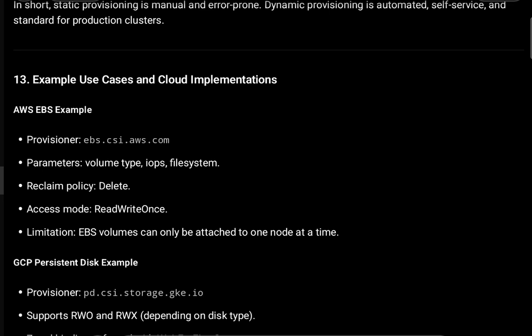AWS EBS example. Provisioner, ebs.csi.aws.com. Parameters, volume type, IOPS, file system. Reclaim policy, delete. Access mode, read-write once. Limitation, EBS volumes can be attached to one node at a time.